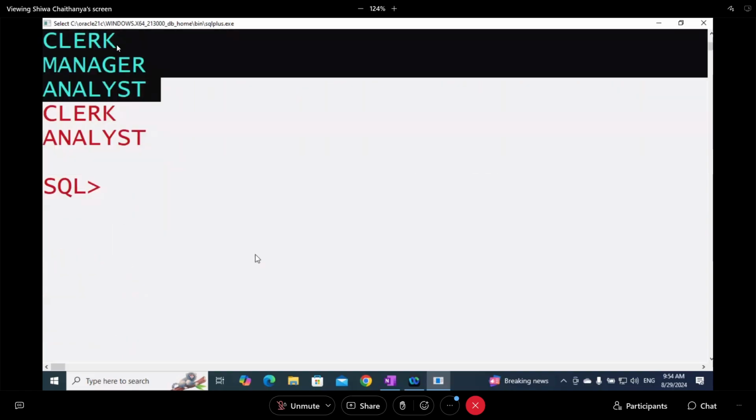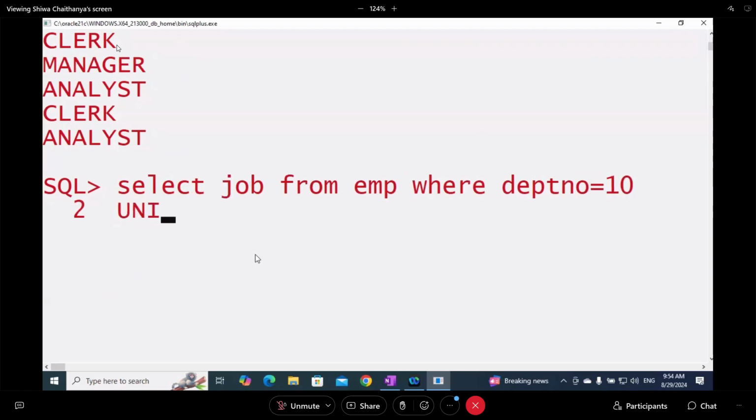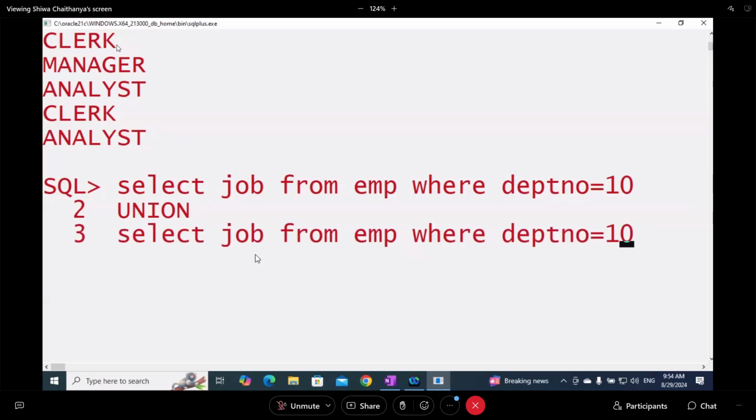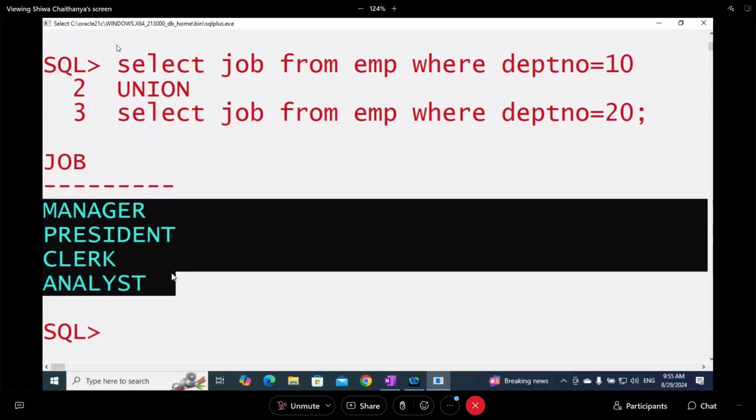Now I'm writing like this. Select job from EMP where department number equals 10, union, select job from EMP where department number equals 20. Observe now. It is giving all job titles offered by 10 and 20. Manager and clerk it is giving only once, without duplicates.